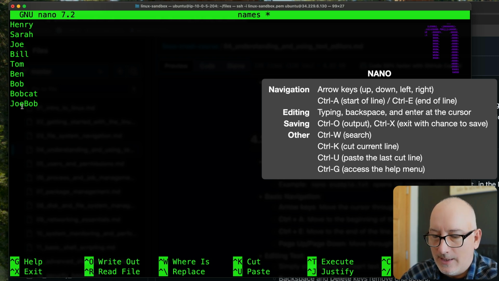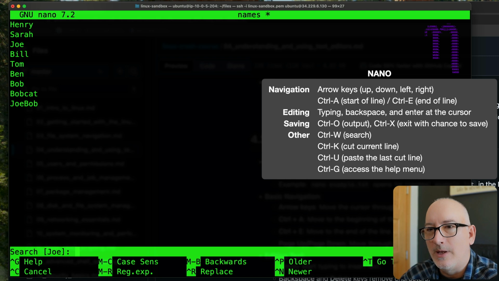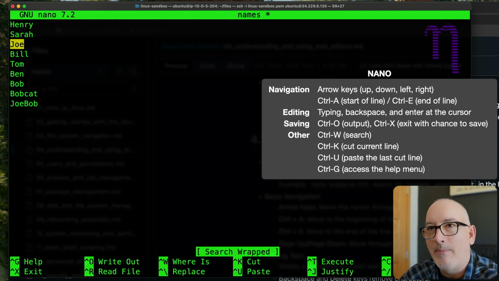Now, if that's not the instance I'm looking for, I can Control W again. It knows a history that we're searching for the word Joe, and it's going to wrap back to the top. So it was down here, it found that one, and now it wrapped to the top, and now it found this Joe here. So that's how that where is function works.